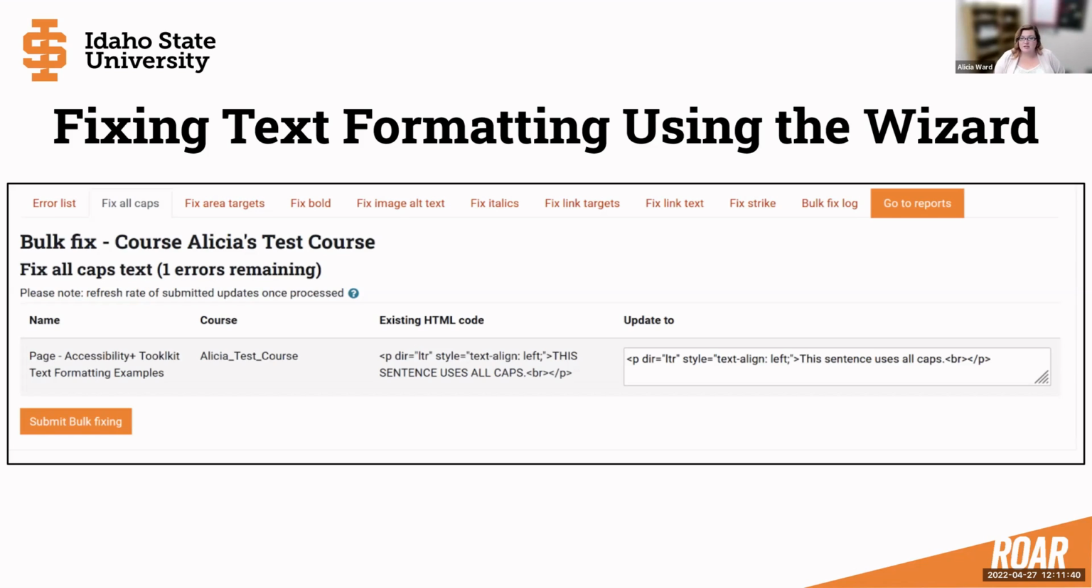So it's not going to change the look of anything in your course. It's just going to change the code in the background, which is better for screen readers and other assistive technologies like that. We'll give you a little notification up at the top saying 10 or 5 fixes have been submitted to process, so that you know your fixes are going through that process.